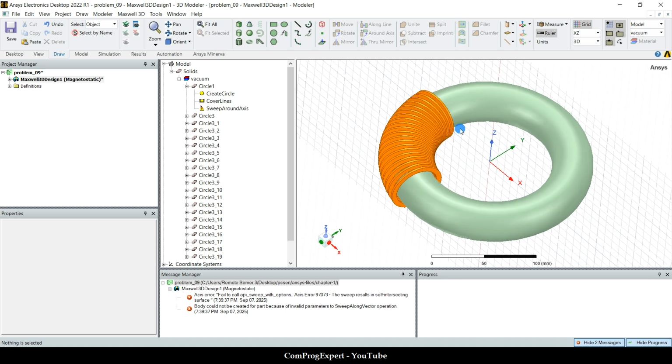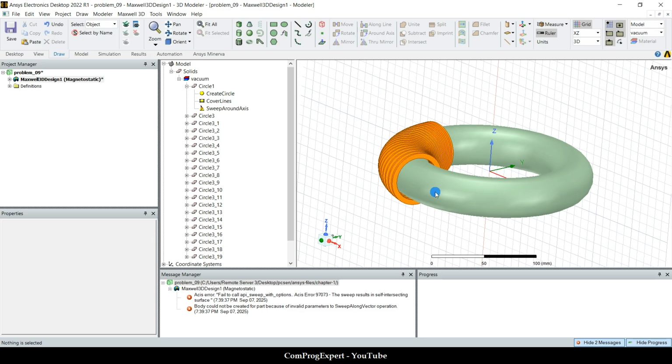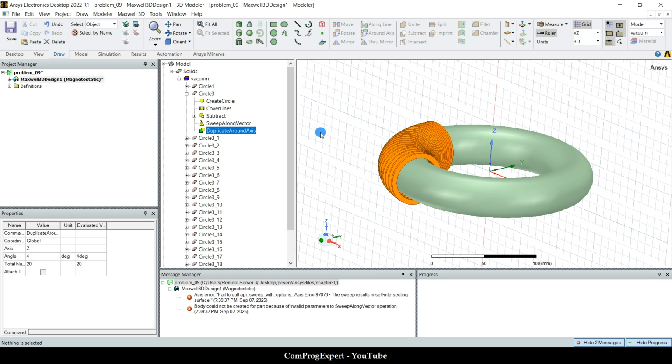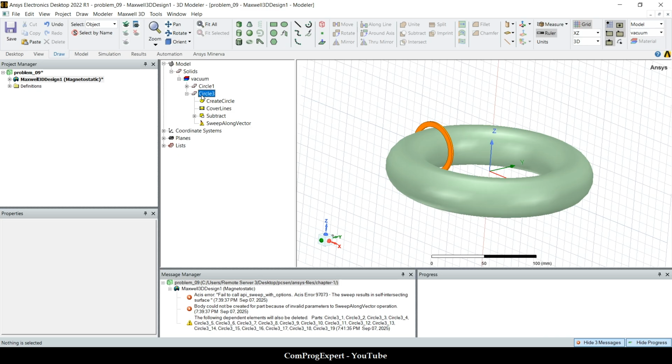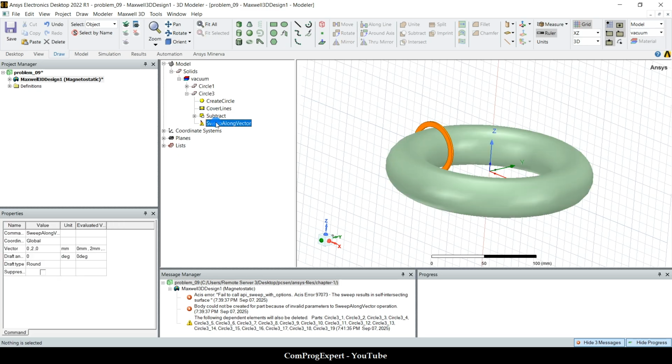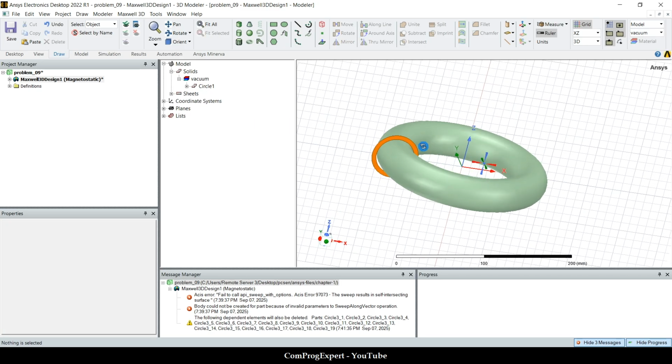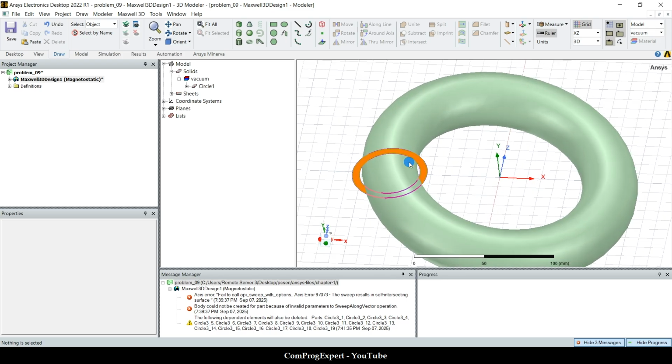We can define excitations on this geometry. We can consider a number of turns. I mean, the total number of turns in our case is 200, and consider the excitations and so on. But how can we simplify the problem? Let's delete this duplicate around axis and this circle. Delete this sweep. I am going to consider this simplified model.